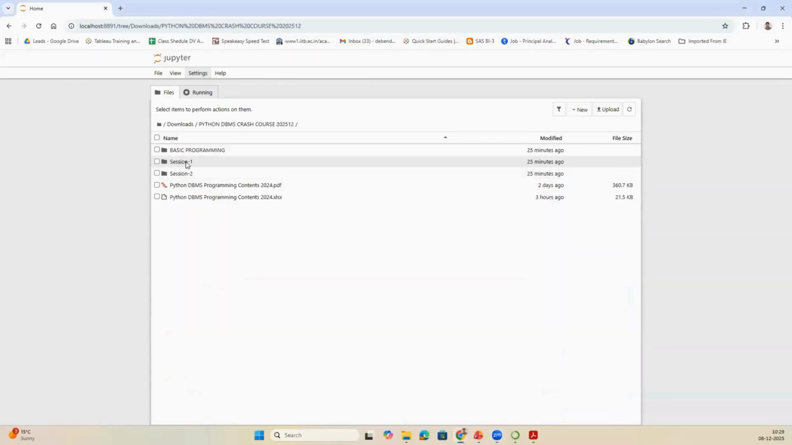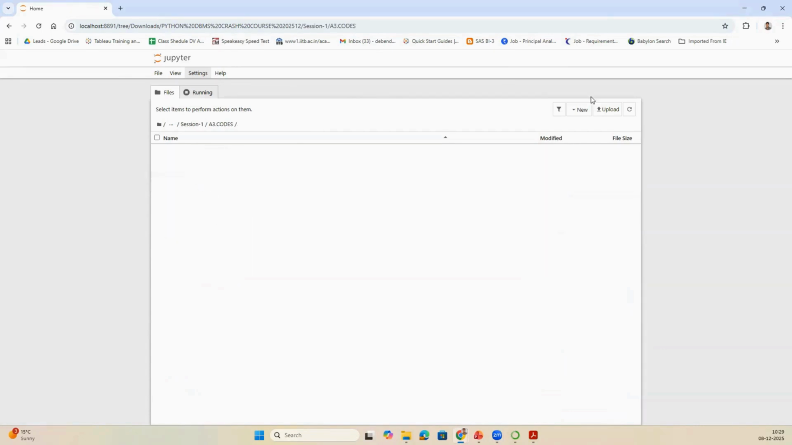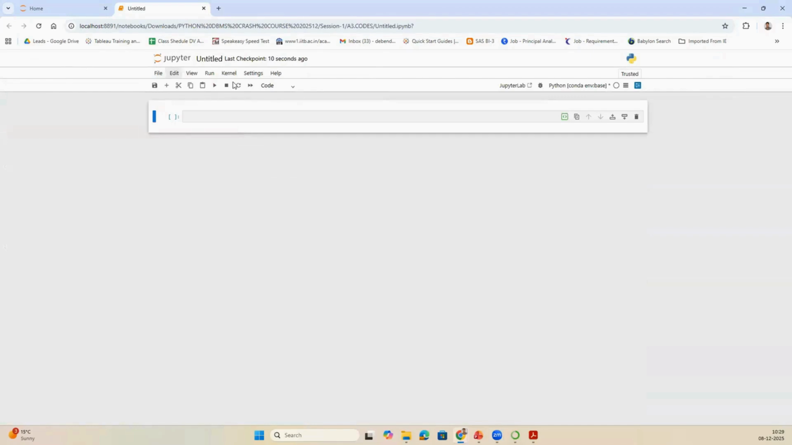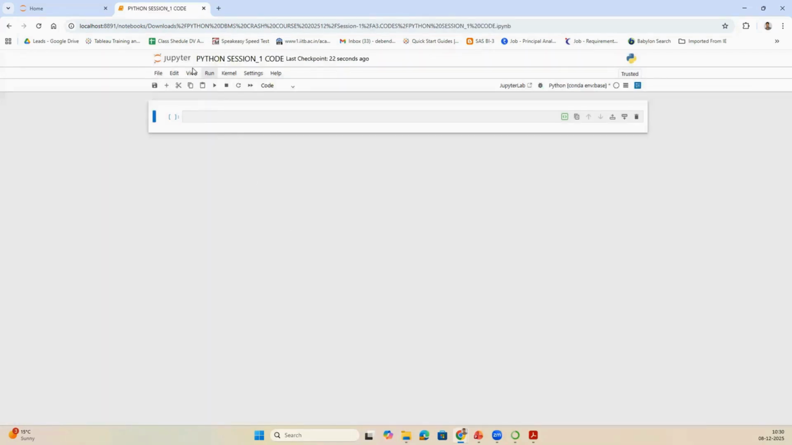I'm going to start now with session 1. For session 1, I'll go to the code. I'll create a new Python Jupyter Notebook. The moment it opens as untitled, I can delete the toolbox for the text. I'll say Python session underscore 1 code. So I save this code as Python session 1.